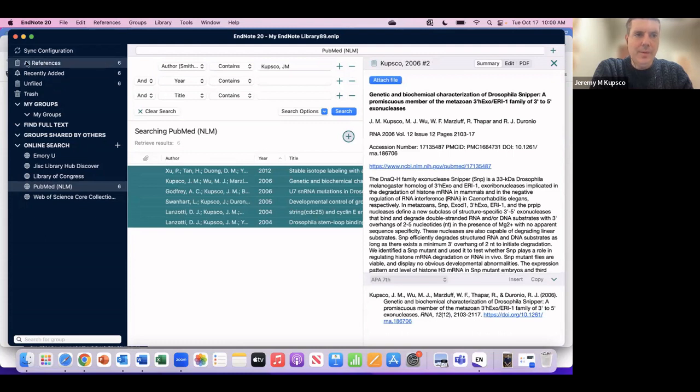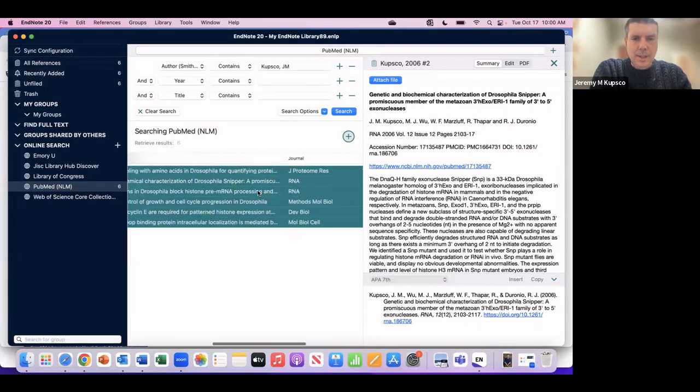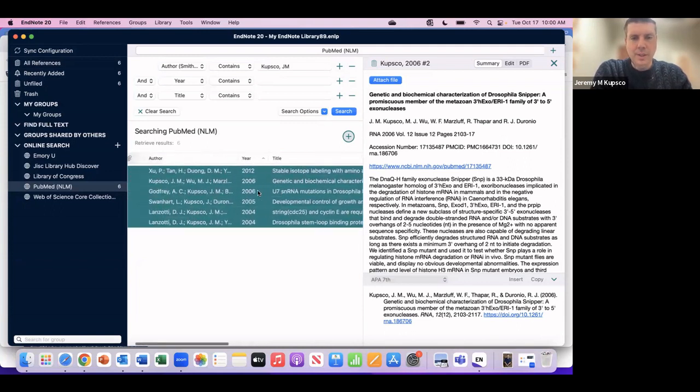And we can see now all references is my library. And we can see we added those 6 references. So again, just looking through it, not a great way to browse the literature, but it is a fast way, if you already know what you're looking for, to add a citation to EndNote.